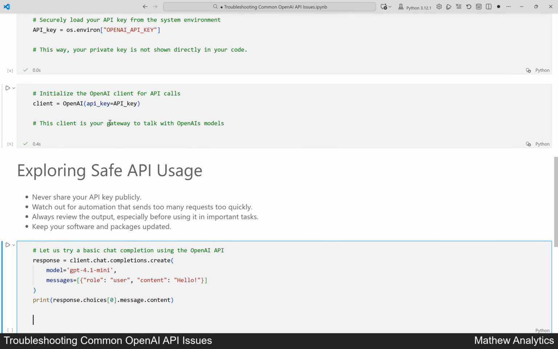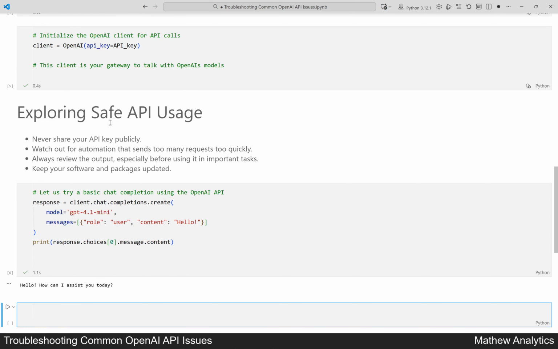Running the cell now. This output shows a simple, successful interaction with the OpenAI Chat Completion API, where the model responds politely to a user greeting. Notice how the key column here is the content in response.choices[0].message, which holds the model's reply. This confirms the API call worked as intended. This step demonstrates the basic request-response flow, emphasizing the importance of checking output before integrating it into larger workflows.